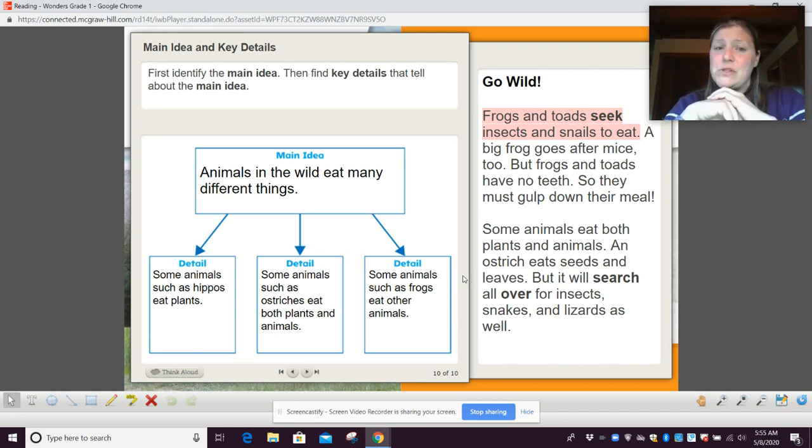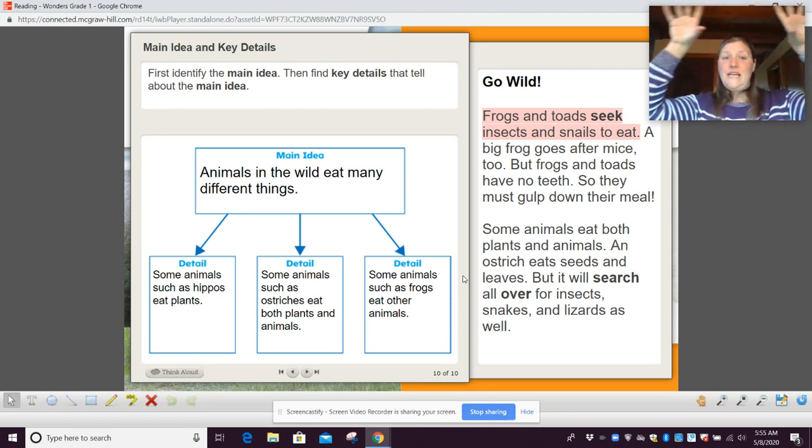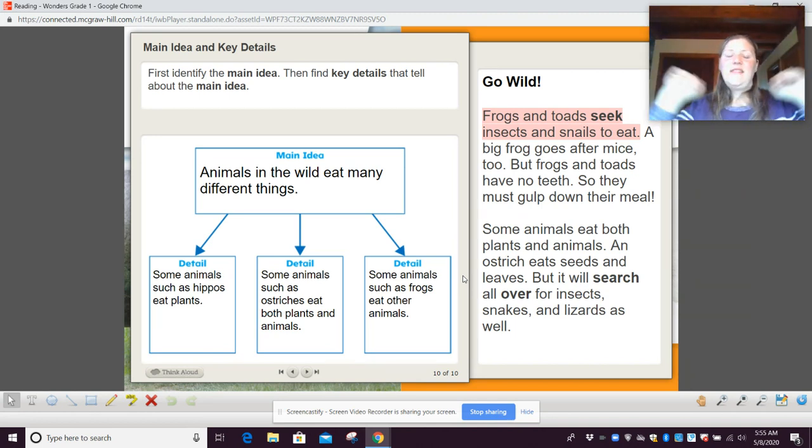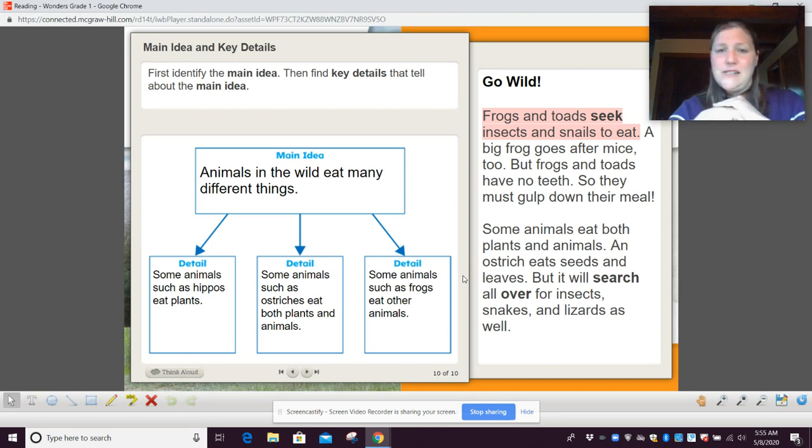All right, boys and girls. So, main idea is the big idea that the whole piece of writing is about. And the key details underneath are telling you more about the main idea and giving examples.